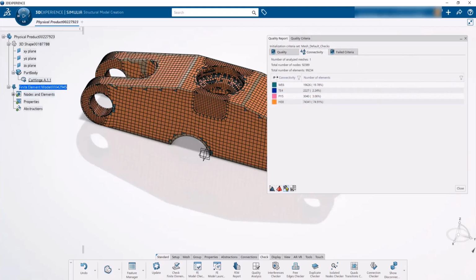And the solid mesh is made of wedges, tetrahedrons, hexahedrons, and pyramids also, which you can use in Abaqus Explicit and Standard.